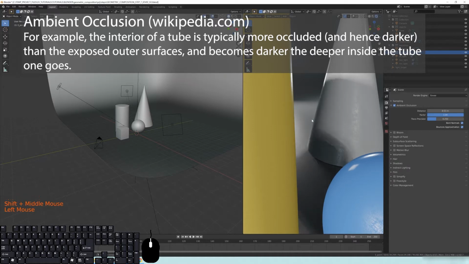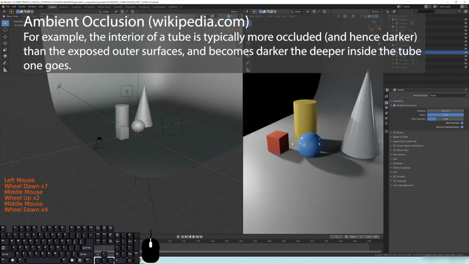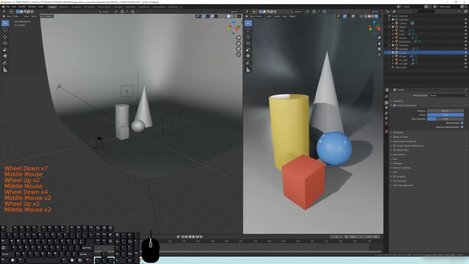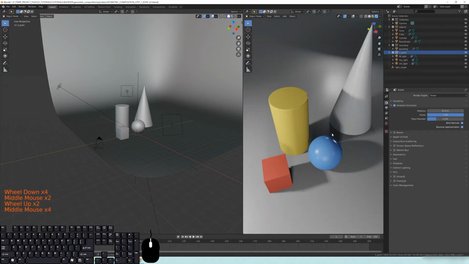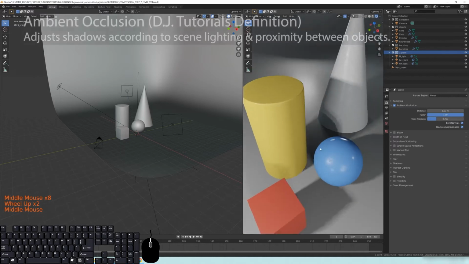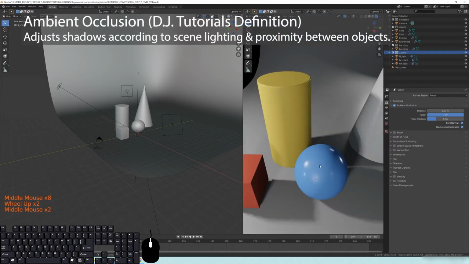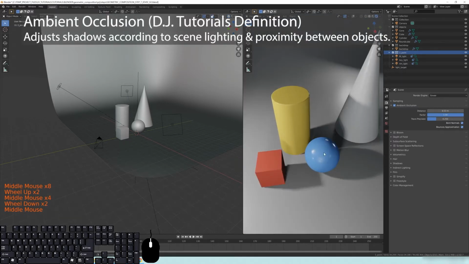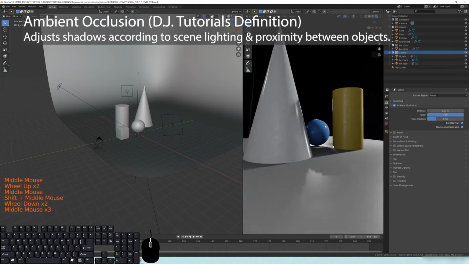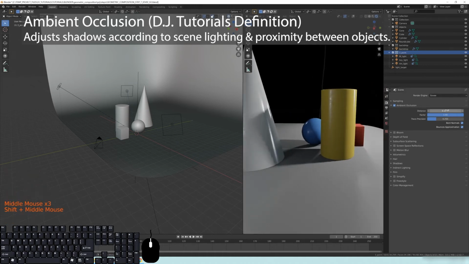Basically, what the ambient occlusion does is it looks at objects that are around it and it will add shadow and change the shadow. It's kind of hard to explain. You kind of have to look up the definition of it, and I really don't want to do that. It basically just adds shadows in between objects that are in your scene, and that's pretty much what it does.